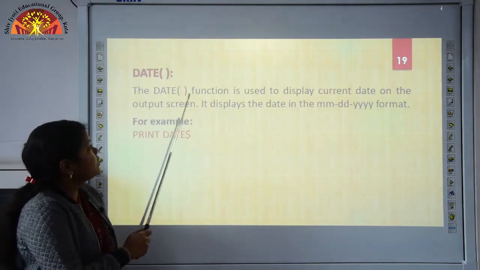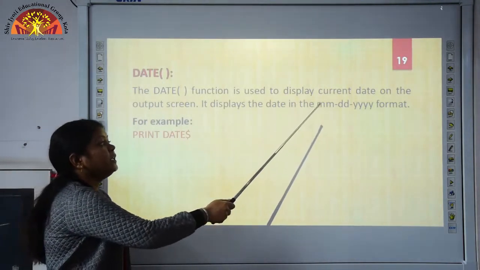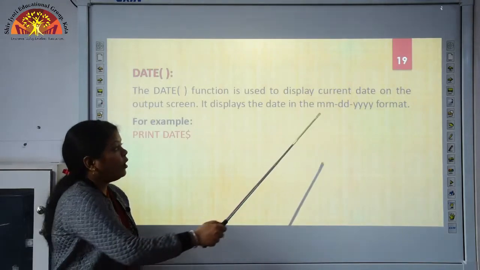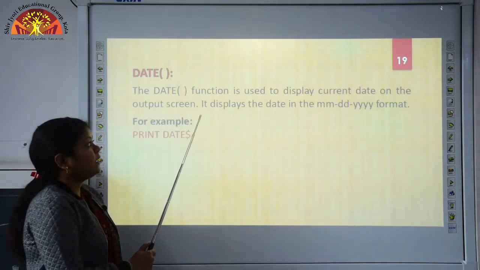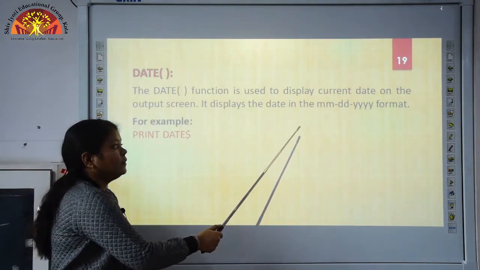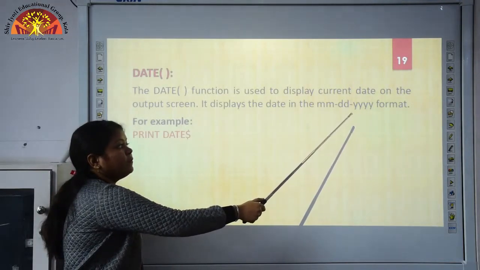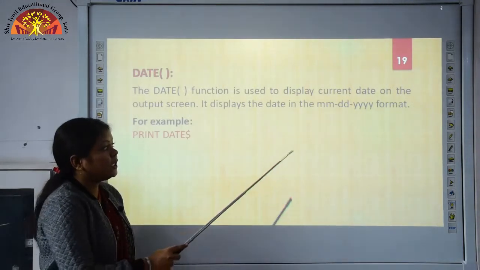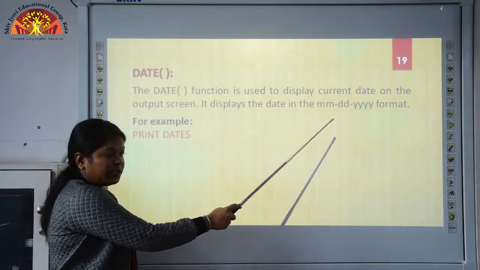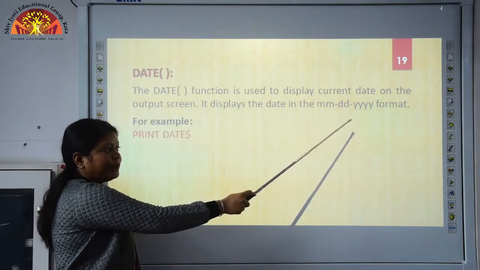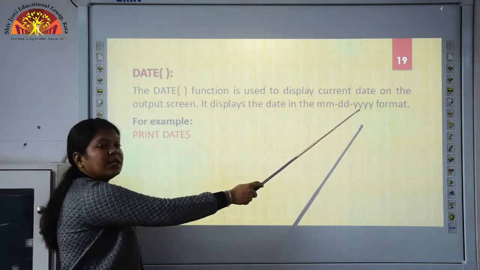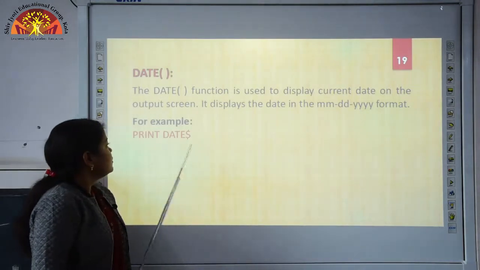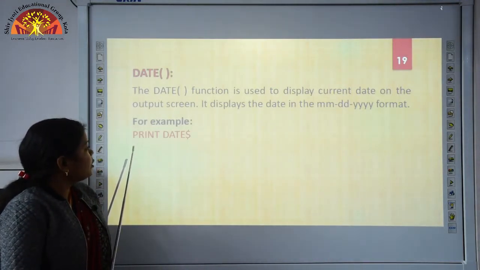Okay students, now we will move to our next numeric function, which is date function. The date function is used to display the current date, or we can say today's date, on the output screen. It displays the date in the MMDDYYYY format. Students, here the MM is your month, DD is your date of month, and YYYY is your year. Okay. So now we will see the example of this date function.